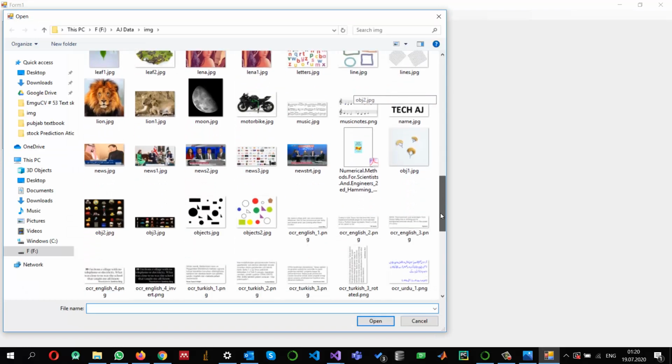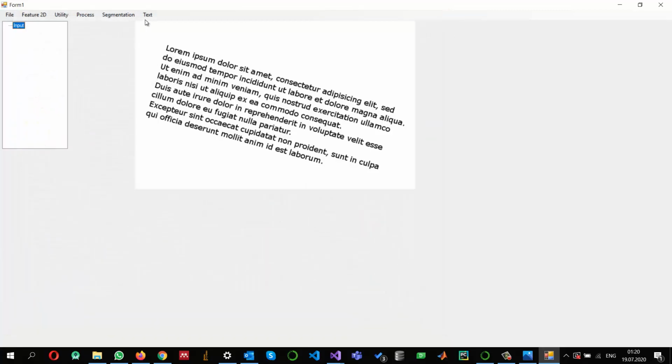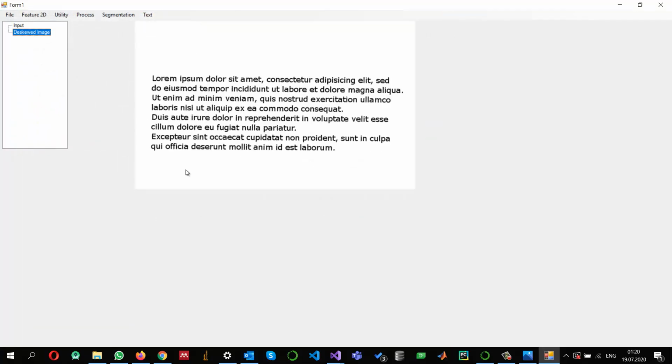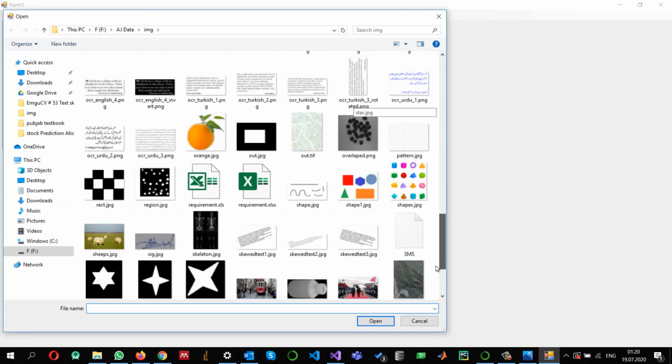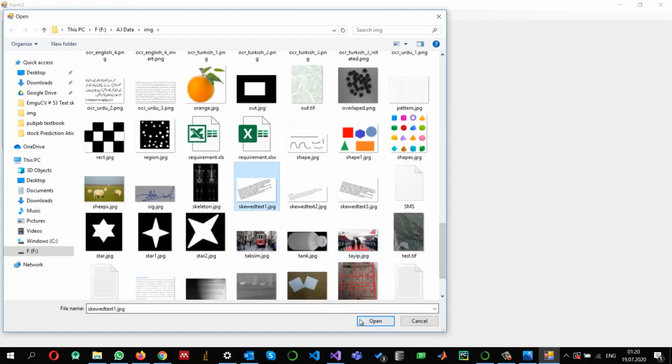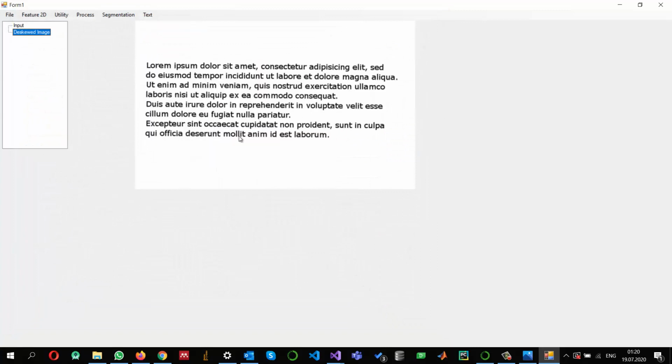File, open an image containing some skewed text, for example. So skewed text, open it. Now I applied deskew, so you can see if it was right rotated, then it deskewed perfectly. And I have another example of left skewed, and when I try it, it is also doing perfectly. So this is how we can deskew some text if it is skewed using EmguCV. And hope to see you in another video.